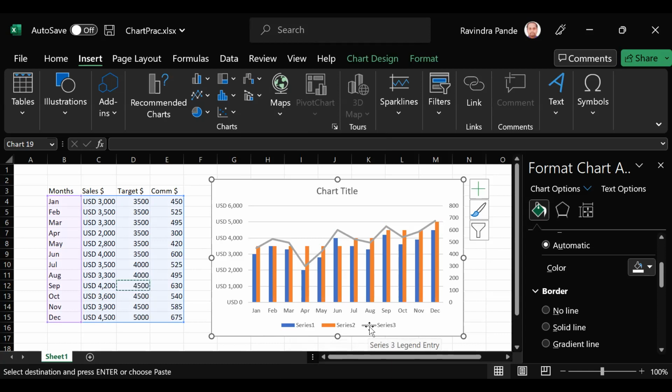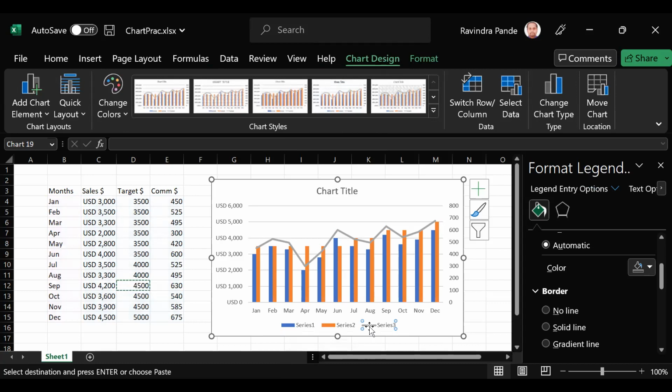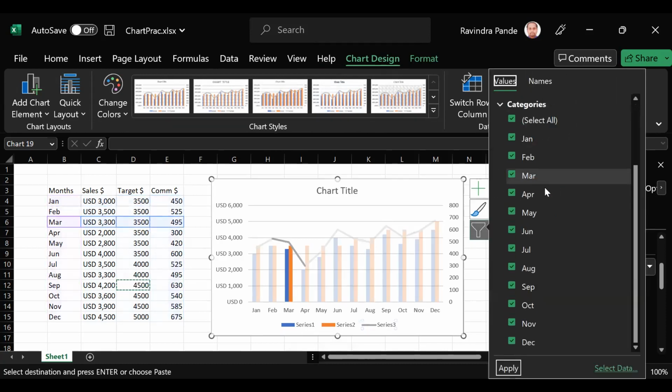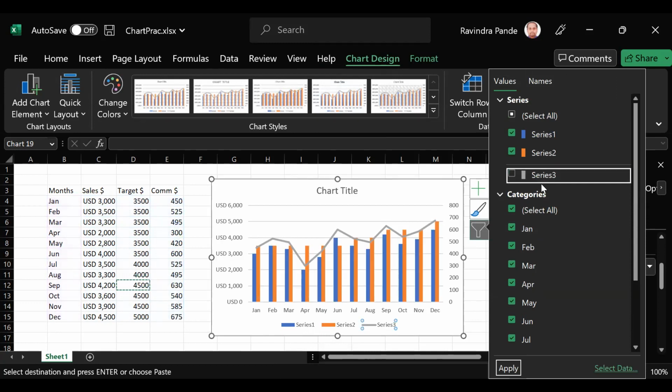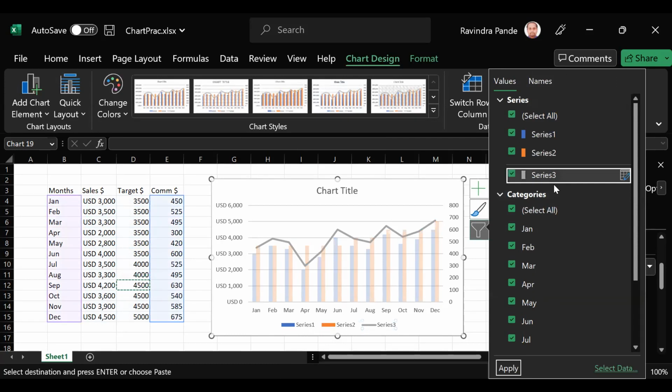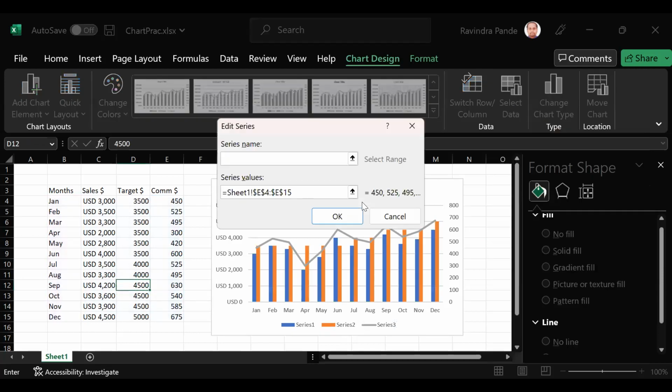You can change the name of the series from the filter option. The filter sign is there, yeah, here. In the series, if you click on series 1, this sign comes up on the right side. It can be changed from there. So let's say this is sheet 1, E4. We are talking about the E column, which is your commission, right?